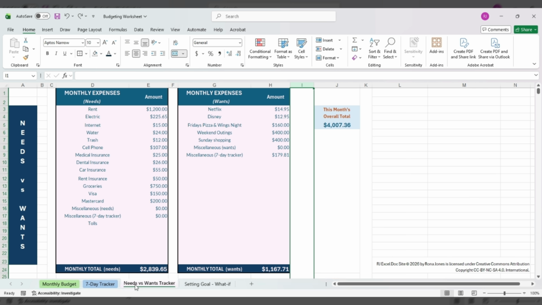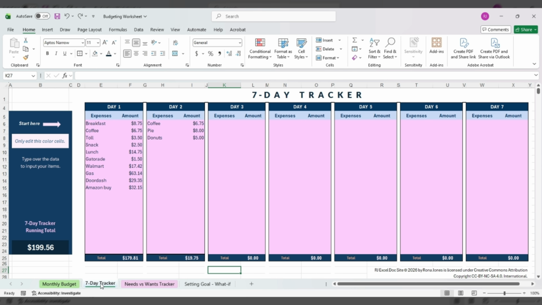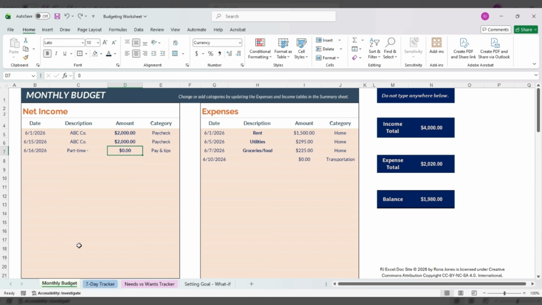Let's start with your net income, also known as your take-home pay. This is the amount you receive after taxes and other deductions have been taken out. Whether you're paid weekly, bi-weekly, monthly, or earn irregular income from sources such as tips or gig work, enter the total amount you earned for the month.